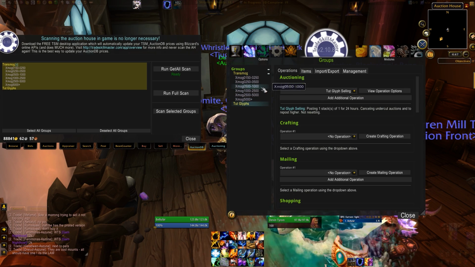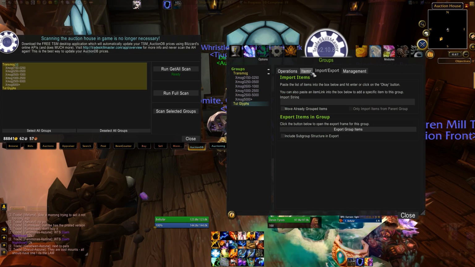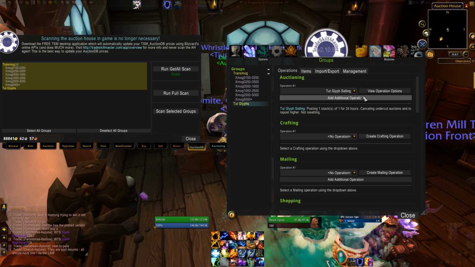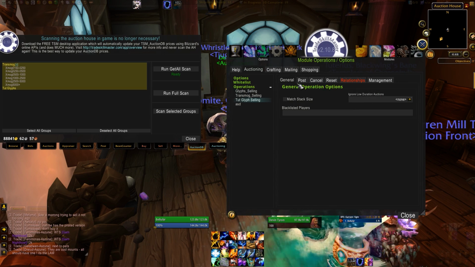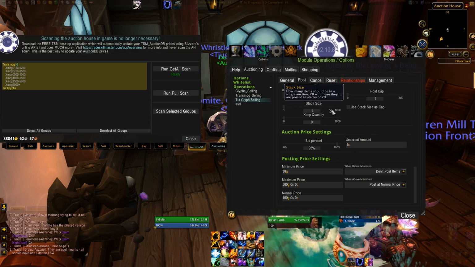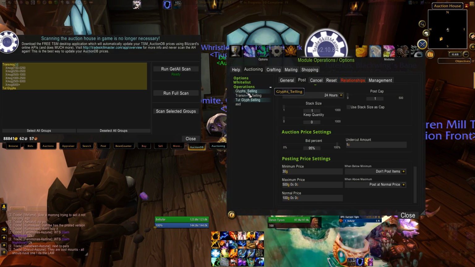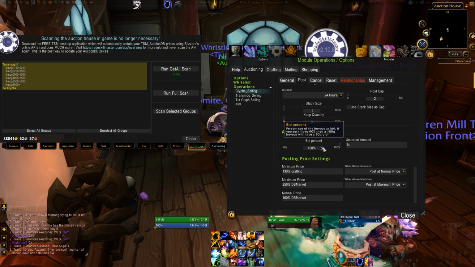So, in terms of our operations, where are we? There we go. I'm just going to view the operation settings again. So, this operation right now is nearly the same as my actual one, so I'm just going to hop over to that and show you what I'm doing.